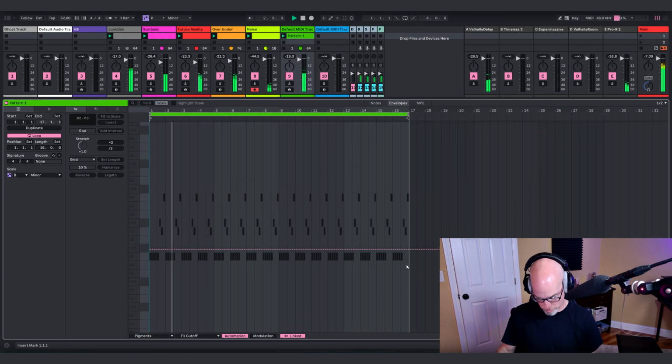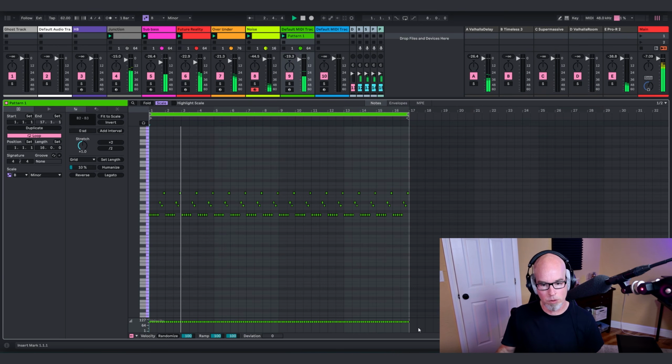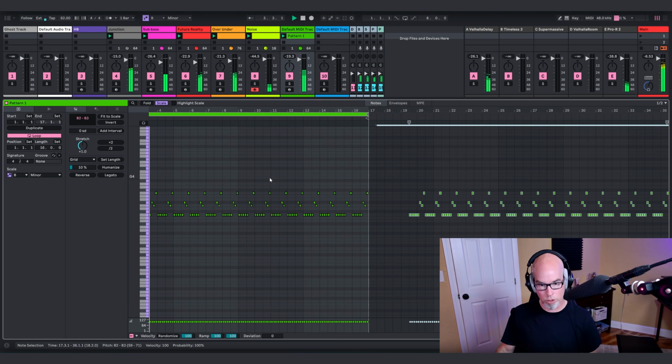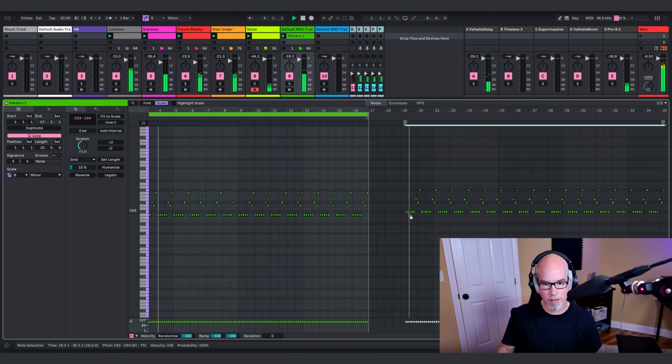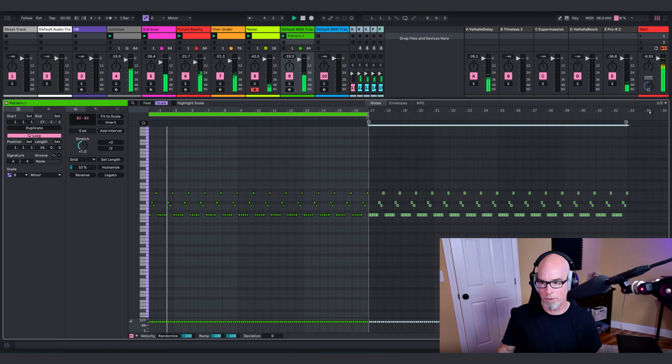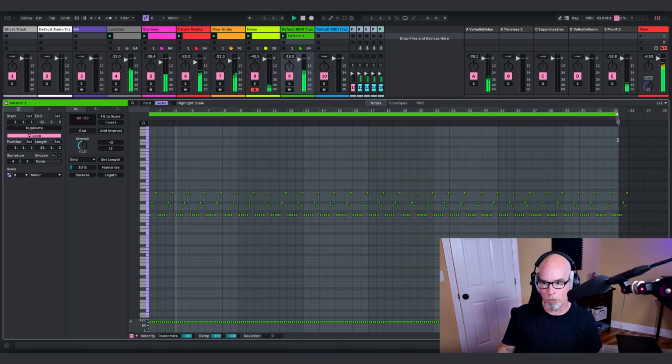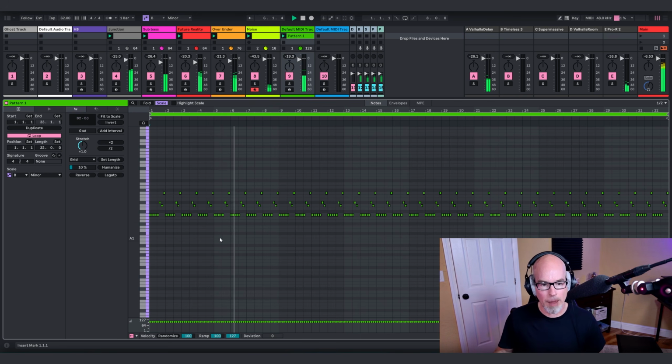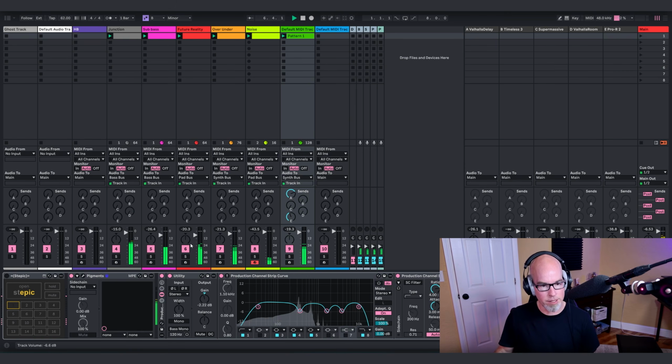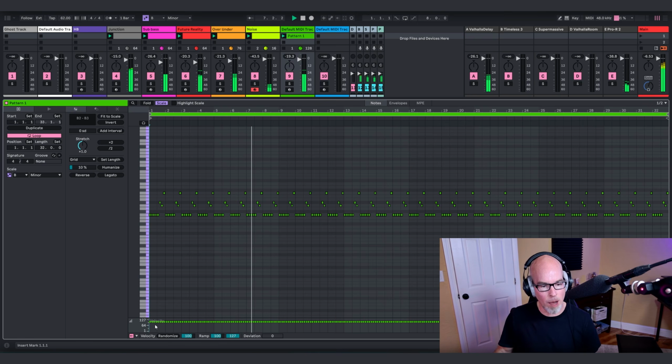Let's just duplicate the notes here. We'll go back to notes, and we'll hit Control D, and move this back. Perfect, all right. So now we have a 32 bar mini clip, and I will crop this. Okay, so what I'm gonna do is the opposite LFO trick.